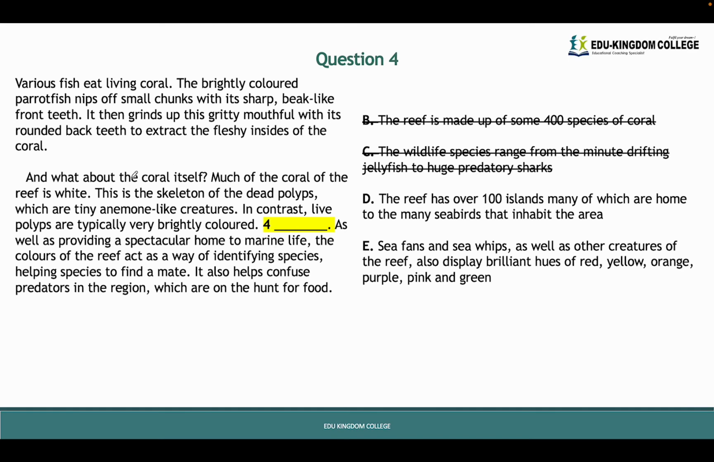So, we see now that this is kind of the paragraph we've been looking for. The reef is white. The skeletons, in contrast, live polyps are typically very bright colored. And it's talking about the color of the reef and why the color is important. If you remember, option E was talking about the color of different creatures. So let's see if it fits in now.